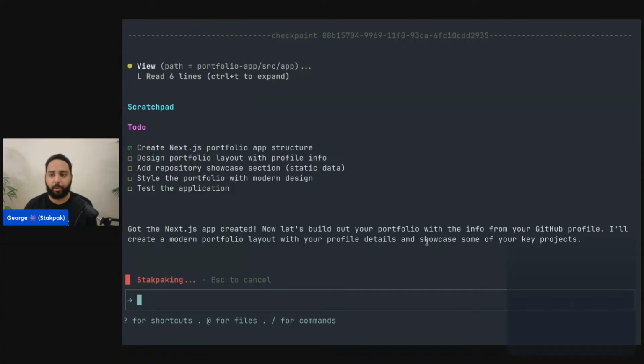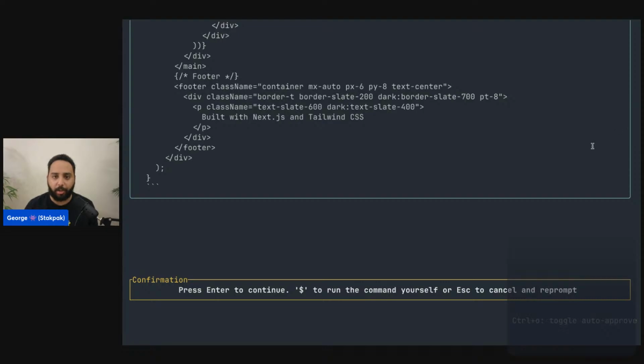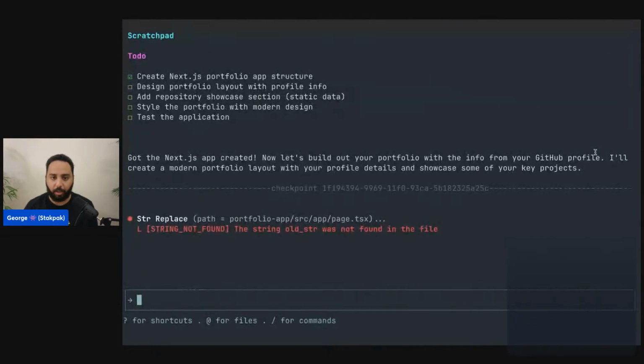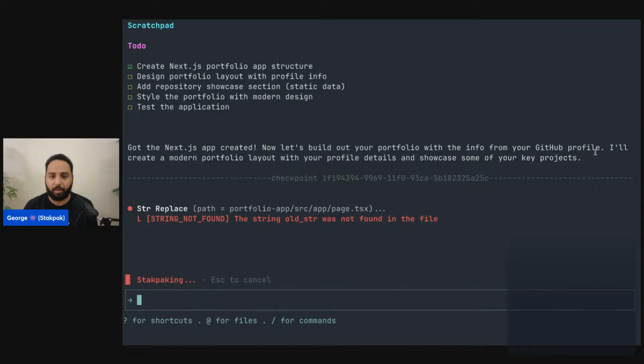Now it's writing the code for the landing page displaying my portfolio. Yeah, looks like my guest is having trouble joining. So yeah, let's keep working on this. Oh, it's a lot of code. Let's actually see this first.